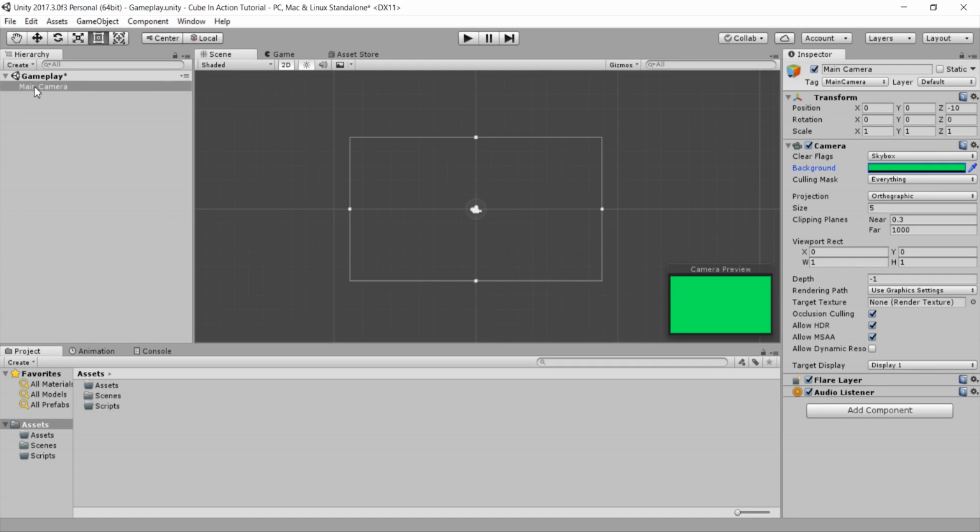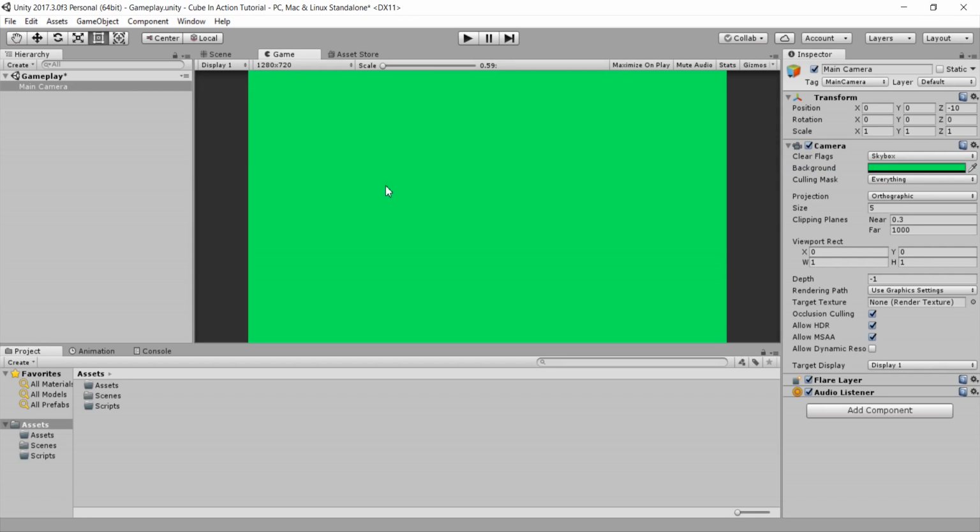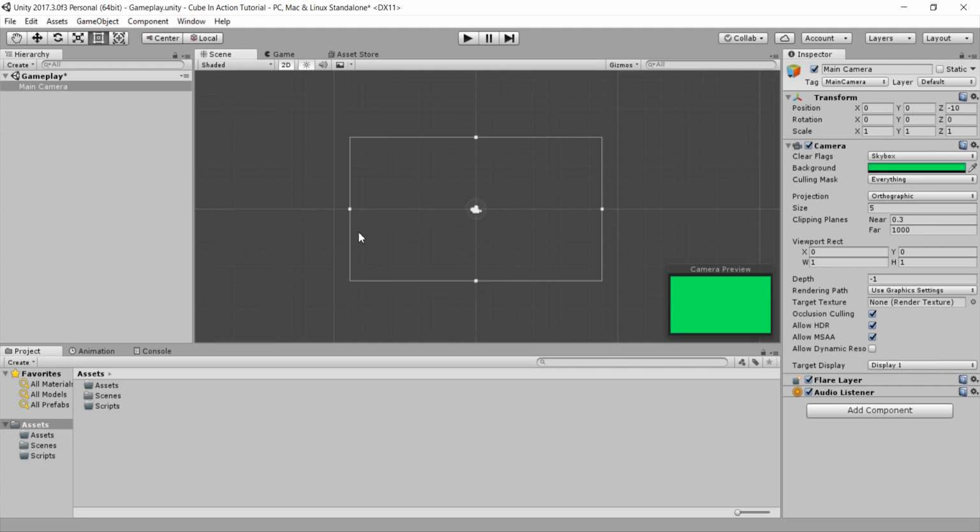So again, on the main camera we see the skybox option, and right below is the background color of our skybox, and we just change the skybox to a kind of green color. And now when we, for example, click on the game panel, we see that the color of our skybox has changed. So going back here to the scene.